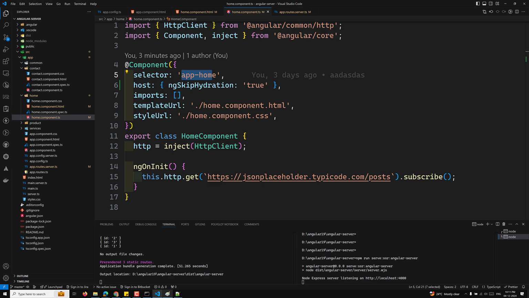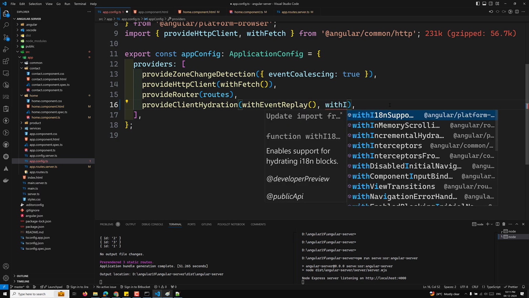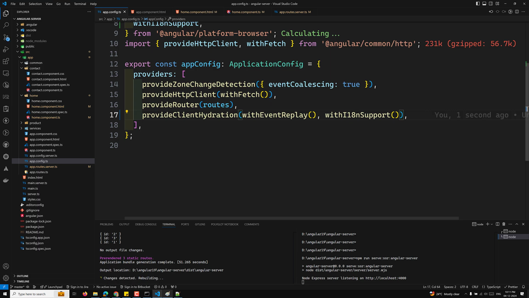Normally i18n support, the internationalization support, is also not available in the hydration. So if your application is using the internationalization concept, it is not supported, but in Angular 19 it has been given and it is currently in developer preview. So if you want it, then you need to go to the app.config.ts file, and here you need to use the withI18nSupport. So you need to use this withI18nSupport. So that is also one thing.